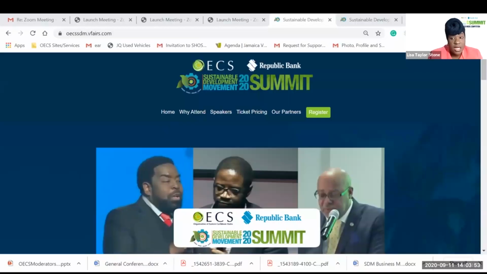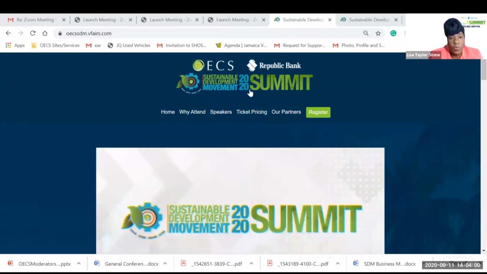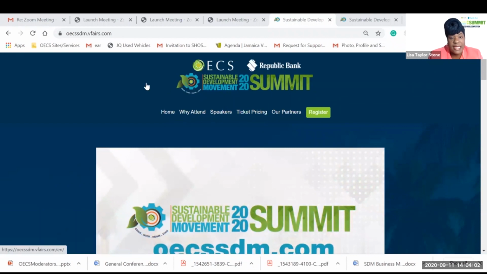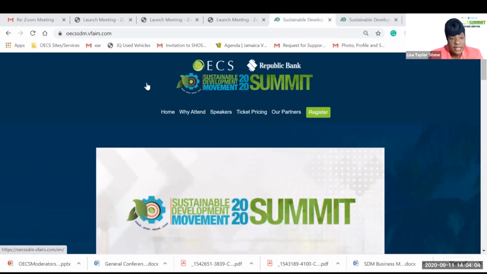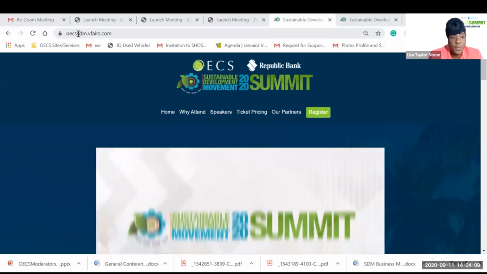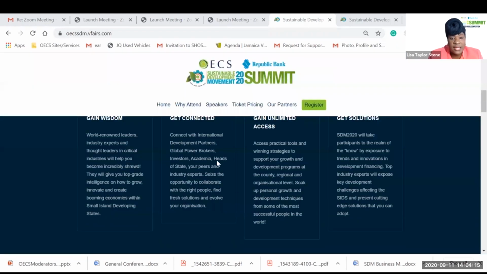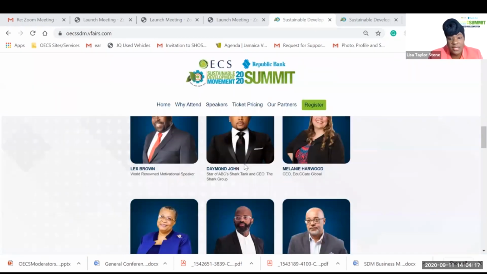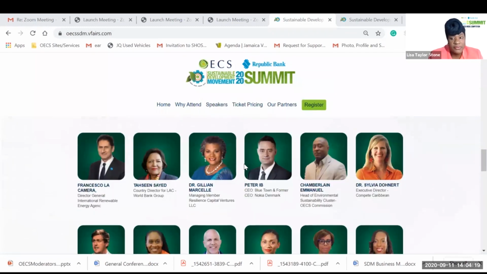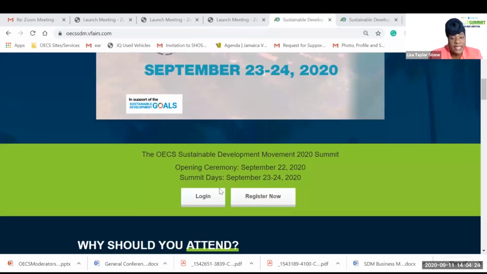Okay, great. So what you're looking at now is the login page on the Vfairs platform. It mimics the SDM 2020 website. The URL to get to this login page is oecsSDM.vfairs.com. You scroll down on the page, you'll see information about the event, you'll see the speakers, and so forth. If you scroll back up, you will see the login area.